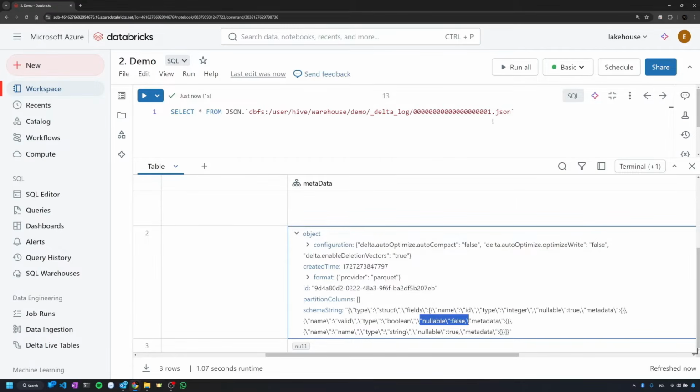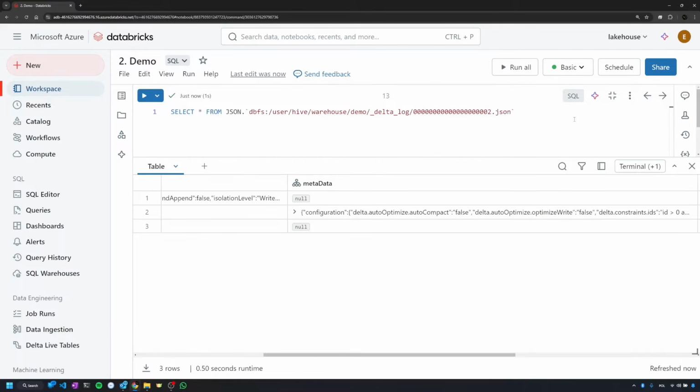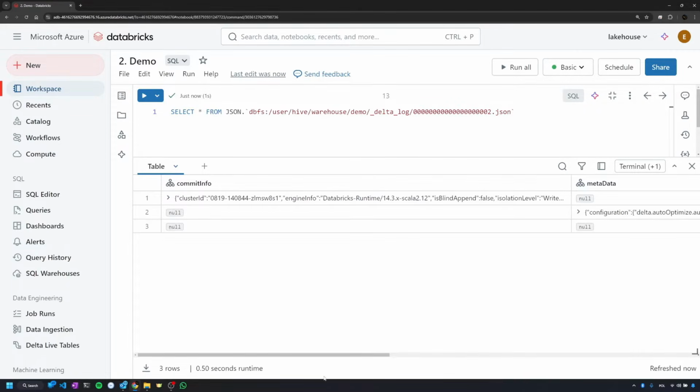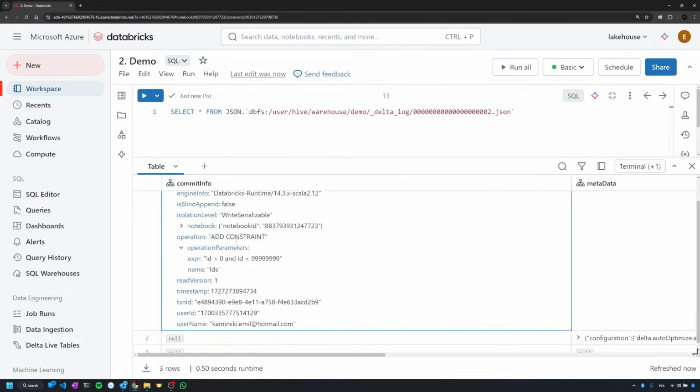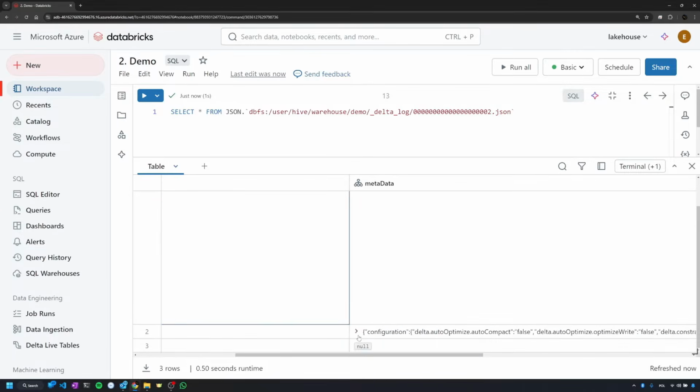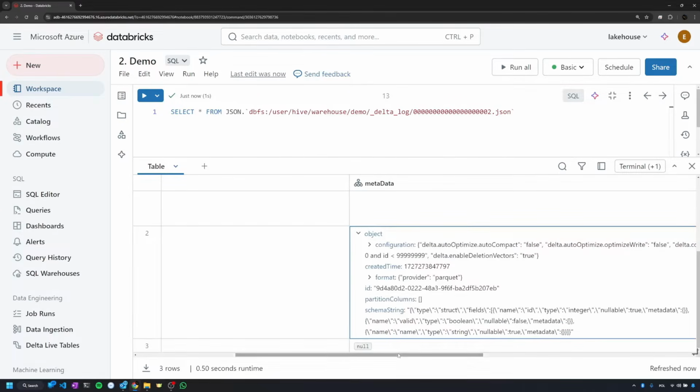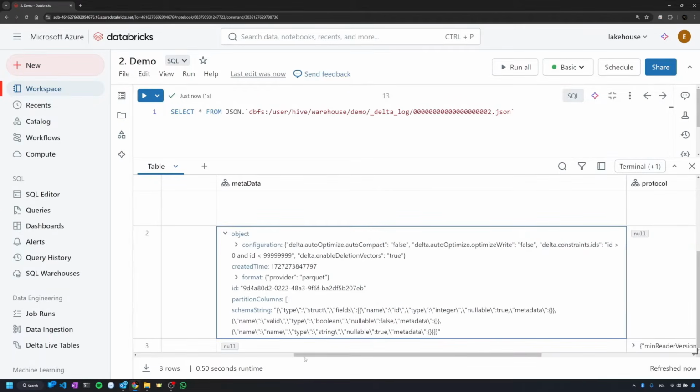So we have changed the type of our column, it's no longer nullable. And once we look at the third JSON, I'm just changing here a number to 2 and executing this command once again, scrolling to the left, the structure of this JSON is again the same. We have a commit info. This time the operation was add a constraint, and the information about the constraint, and the metadata, which we can look into the details as well, but nothing has changed in the schema. Just in the configuration we have information about the constraint added.